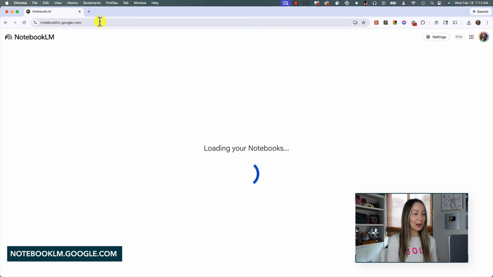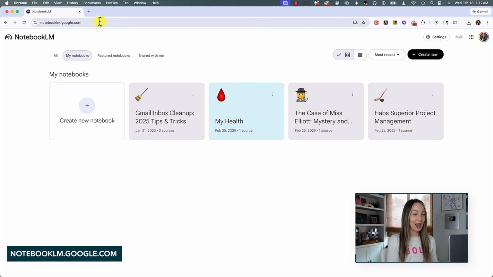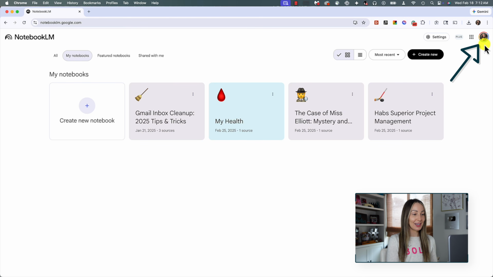Head to notebooklm.google.com, and I've included a link for you in the description below as well. And just make sure you're signed into your Google account in the top right. This way, all of your notebooks will be saved and accessible for you. Now, I like to keep notebooks organized per project or topic basis, and that's what just works for me to keep things nice and organized.